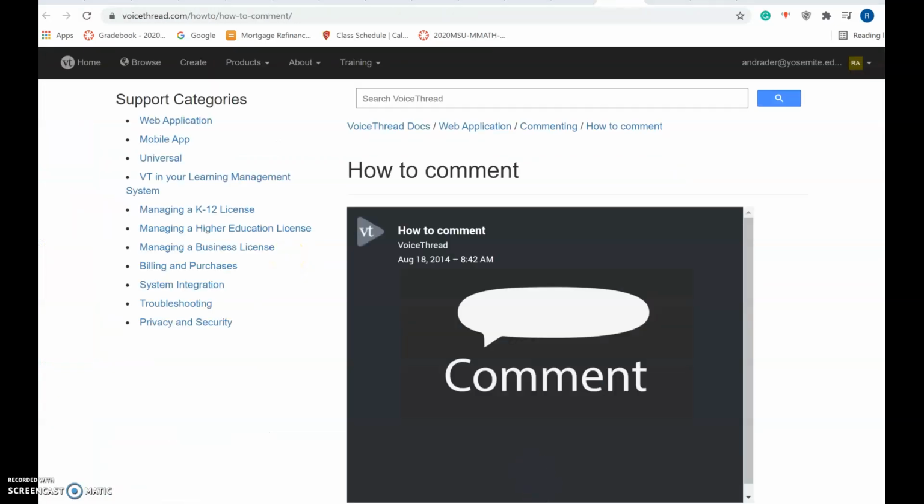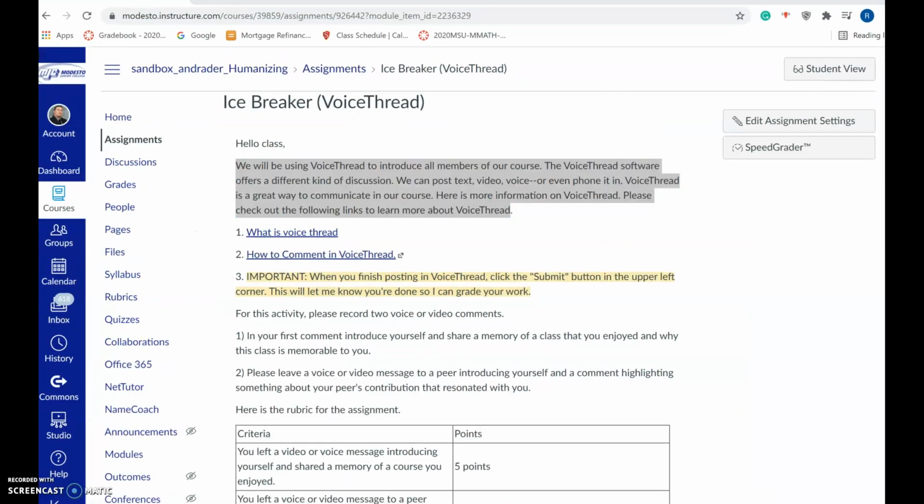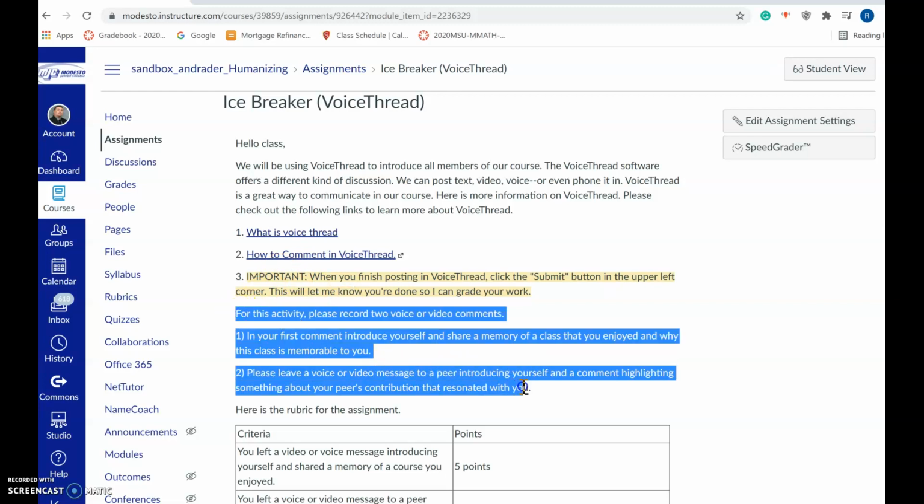Here's a link on how to comment, and I had to go back and check those links and actually make them active. So both of the links work. Let me go back to this. And then I also added the requirements for the activity.